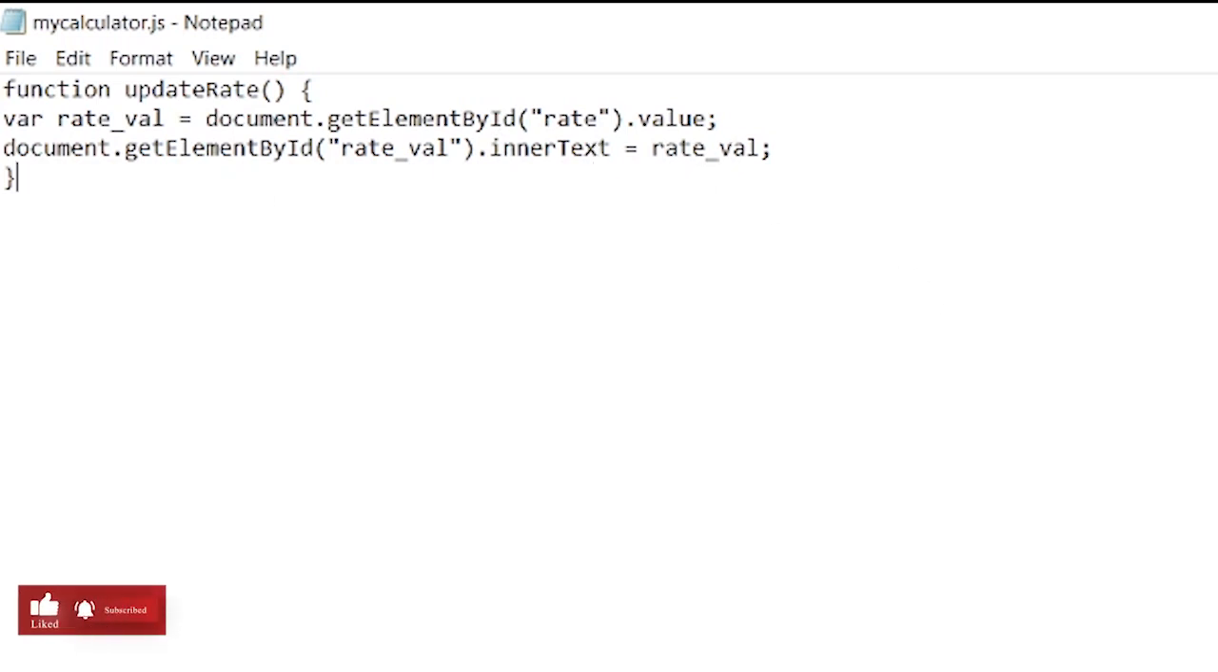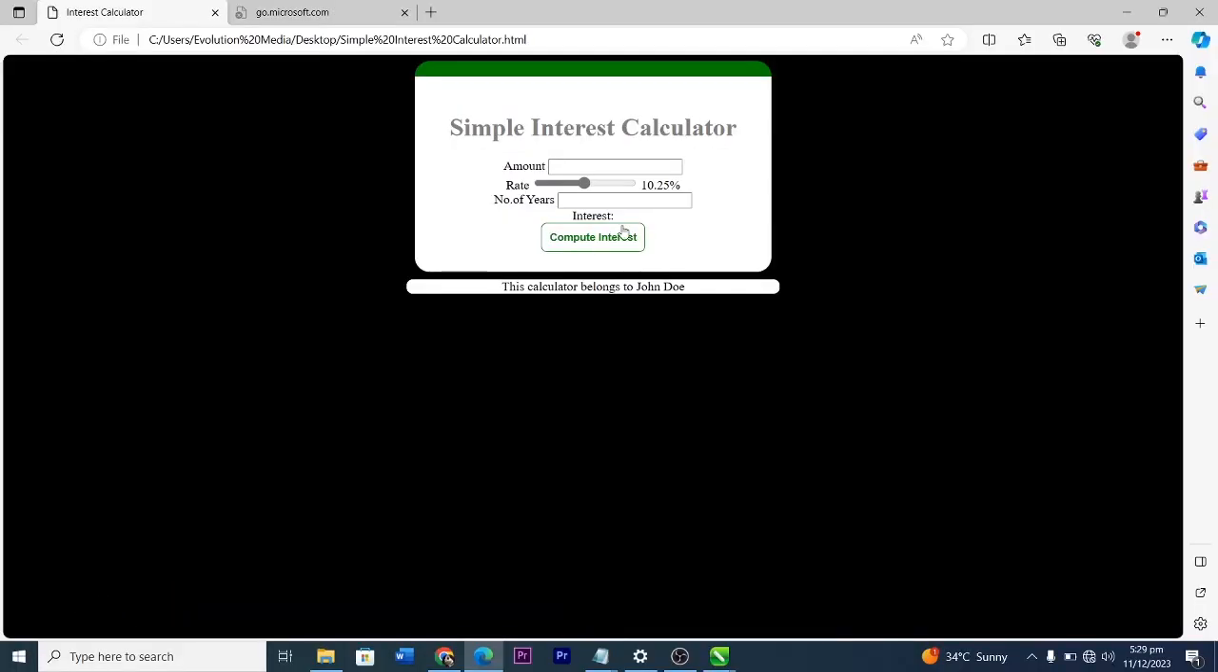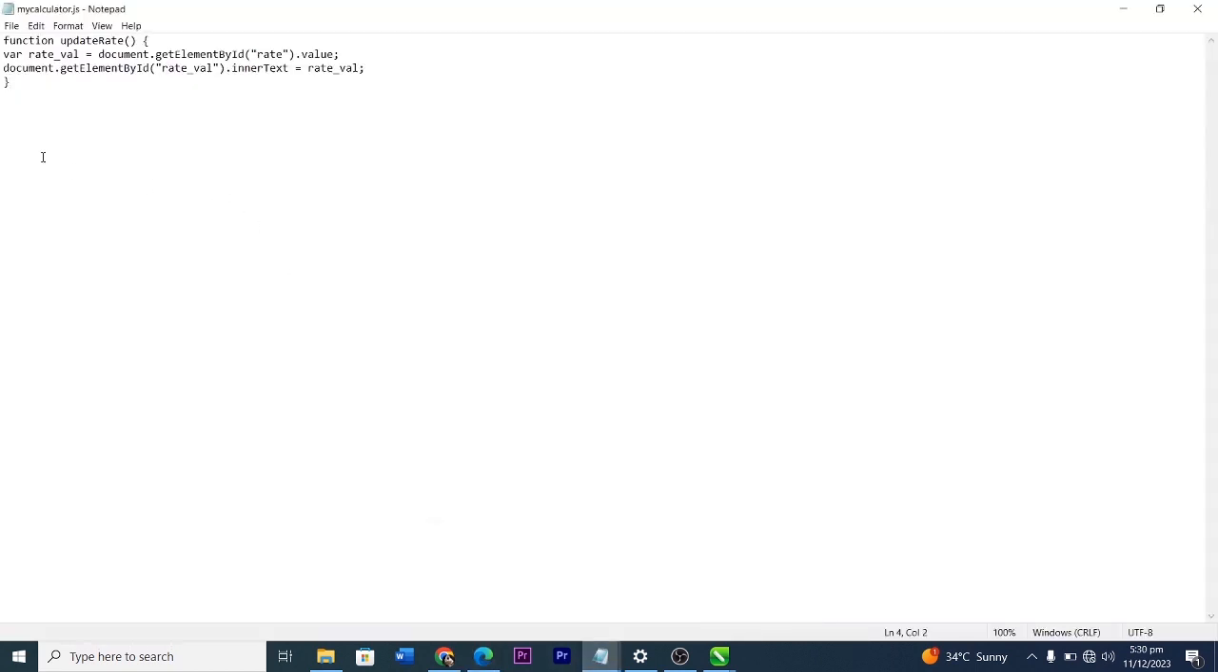So aside from doing that, I think the next thing to do is, whenever people click on this, whatever amount they put, they should be able to compute their interest. So that's what we are going to do right now in our JavaScript. So continue. What we want to do now is to write another function, compute.